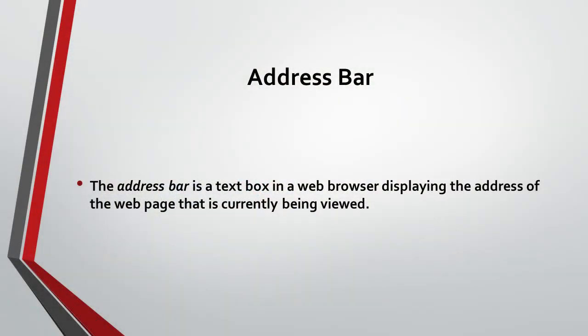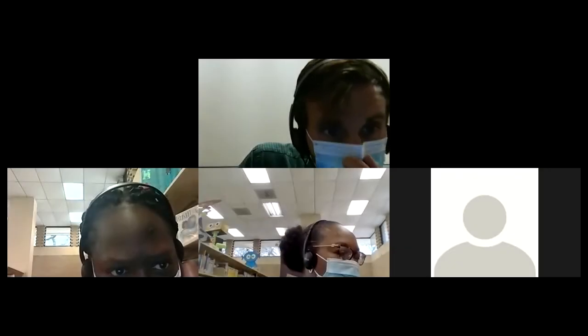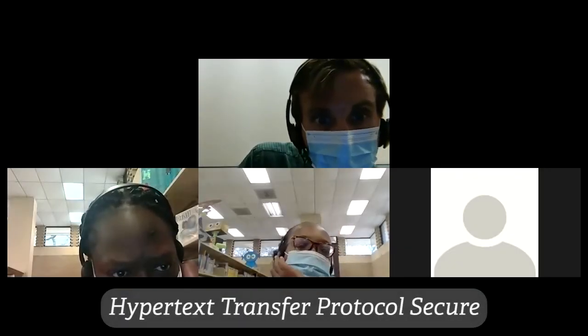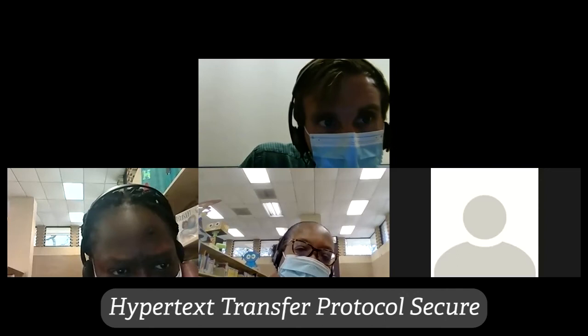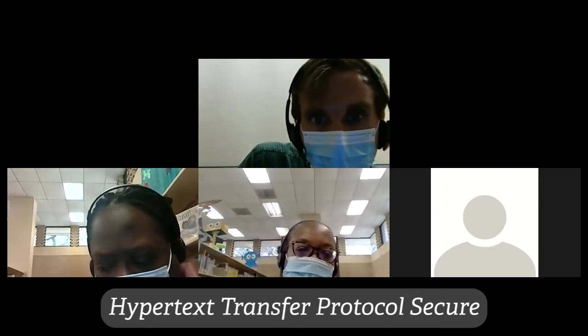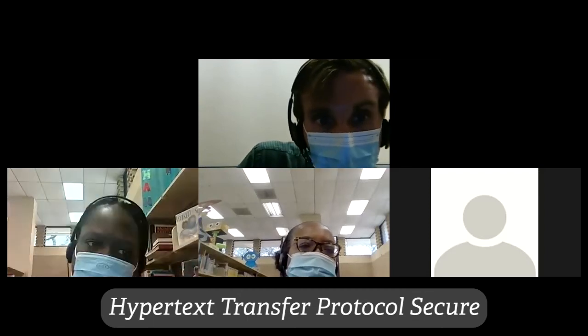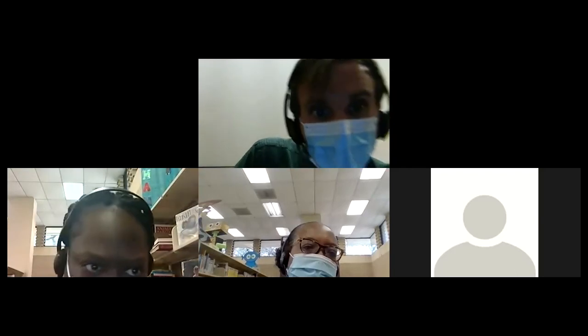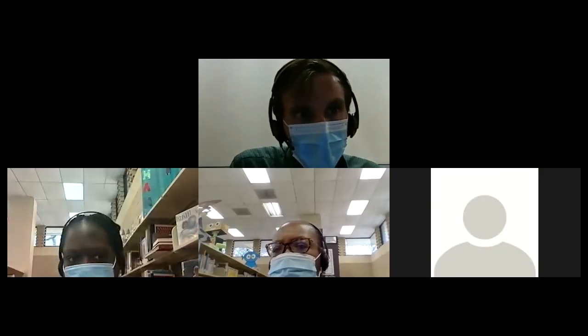The address bar is a text box in a web browser displaying the address of the web page that is currently being viewed. HTTPS stands for Hypertext Transfer Protocol Secure, and that is basically the beginning. It's the extension of the Hypertext Transfer Protocol, used for secure communication over a computer network, and it's widely used on the internet. It's sort of like an authentication code when accessing a website. Most websites that you access will have that at the beginning.